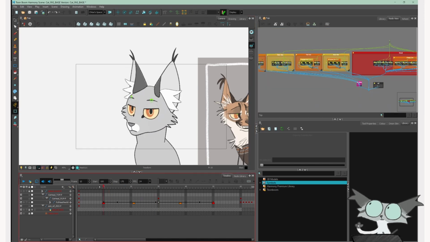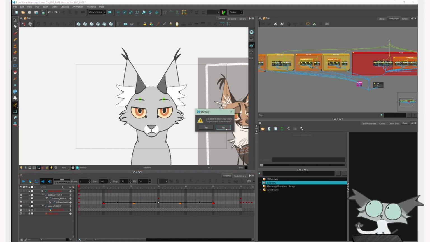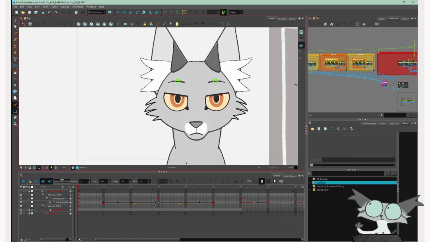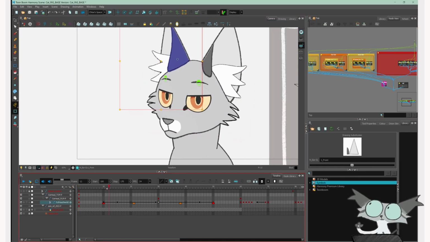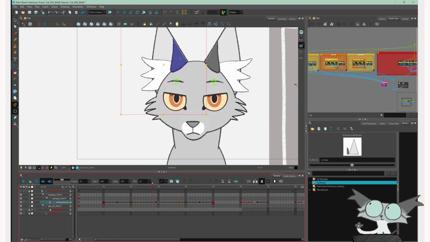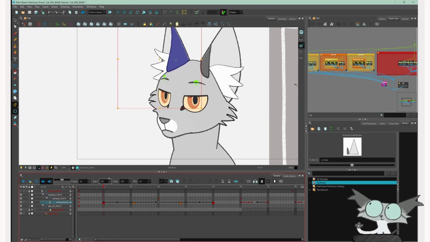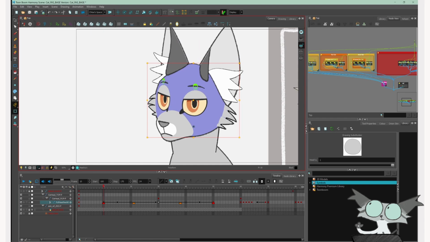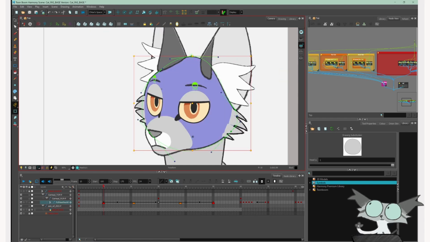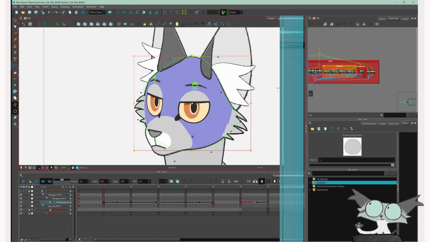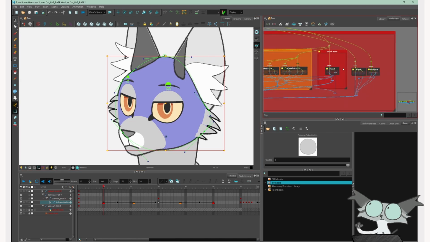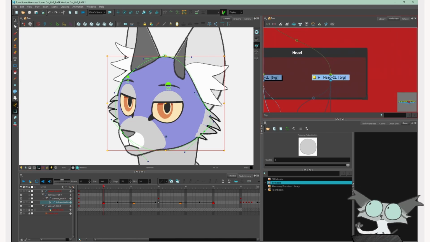So I started off with a front view on this character, and then with all the deformers and pegs that I have on this, I went from there and changed all the drawings and shapes to go in this angle. So if I show you some of the deformers on this, for an example, this is the main base head deformer, well, drawing, which is here on the node view over here.